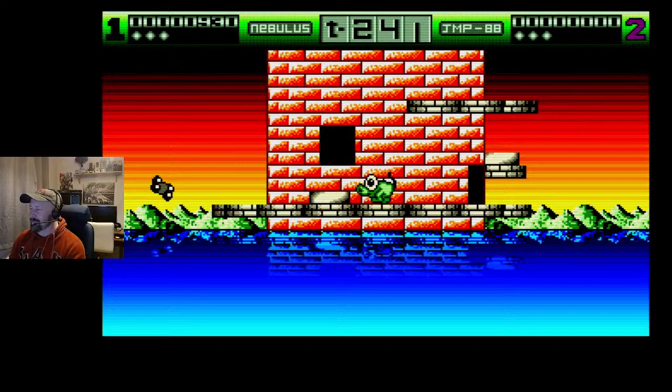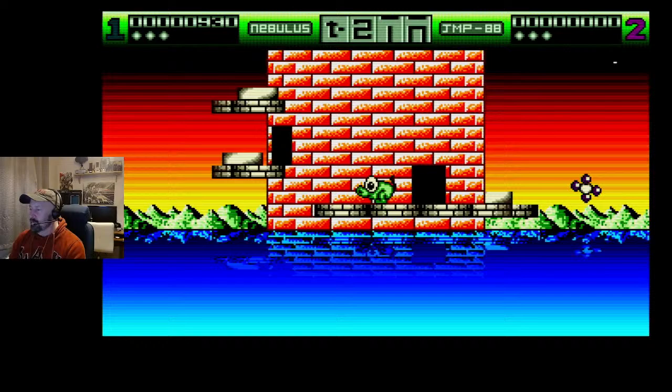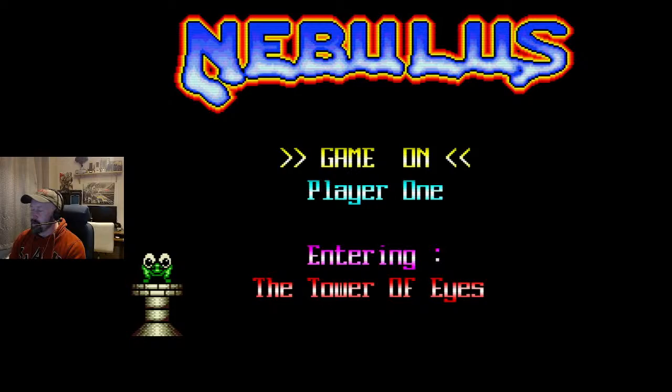It's pointless even trying to go in from here because I'm just going backwards. It'd be fine if you could shoot stuff, but you can't.